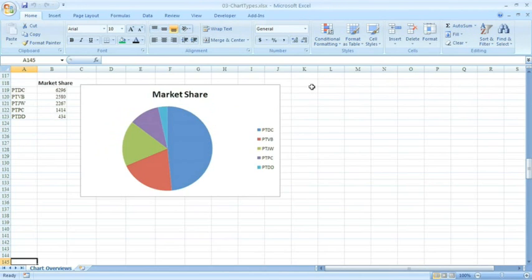Page down. Pie charts, unfortunately, are very overused. The only time that you should be using a pie chart is if you need to show a component comparison, if you need to show how components add up to a whole. Now, pie charts are great for breaking one component into many pieces.